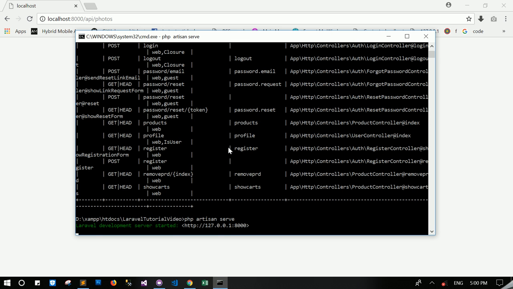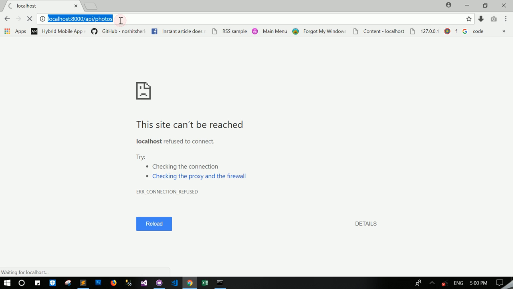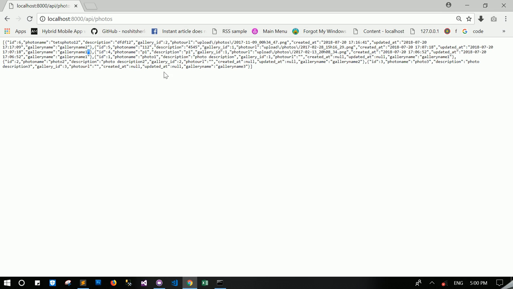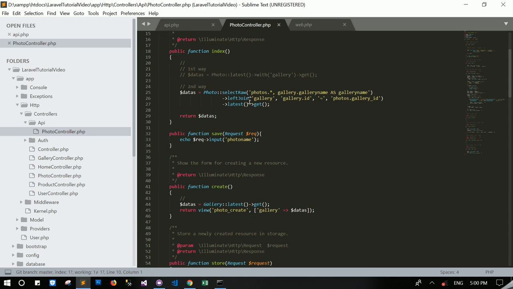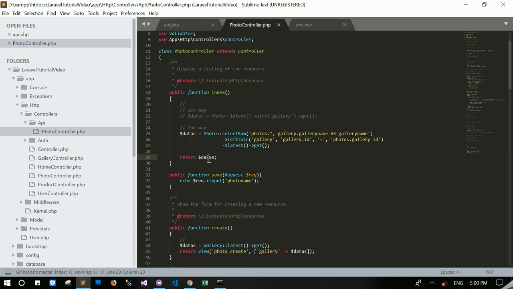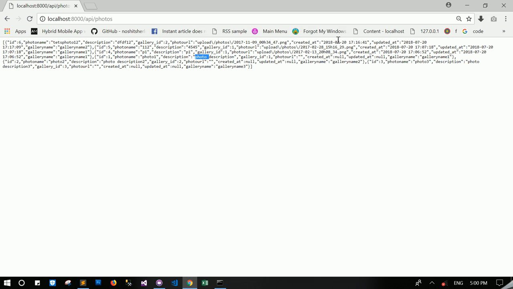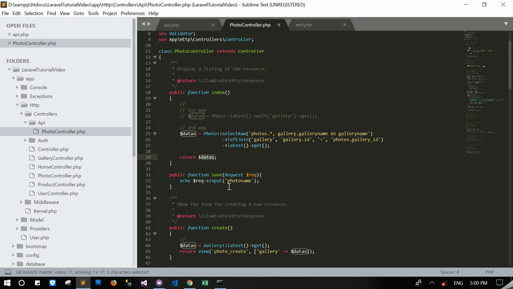Let's check it out by running artisan serve again. Alright, now this returns JSON. Laravel already supports it, so for the API, how awesome. We just return this data and it already produces JSON like this.